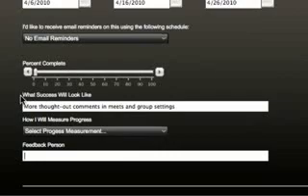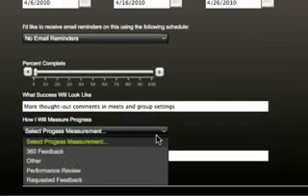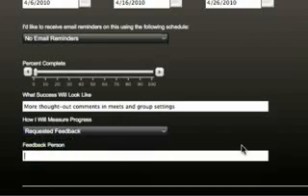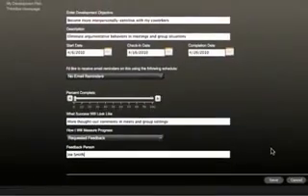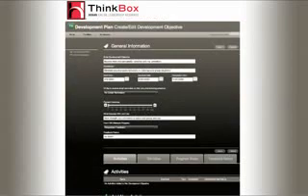Describe the desired outcome of this objective under What Success Will Look Like, and choose a method for receiving feedback: 360, performance review, requested, or some other form. This ensures a degree of accountability so that you don't neglect your plan. At any point, you can click Save to exit setup and continue later, or Cancel to exit and start over without saving. Let's continue on with our development plan.